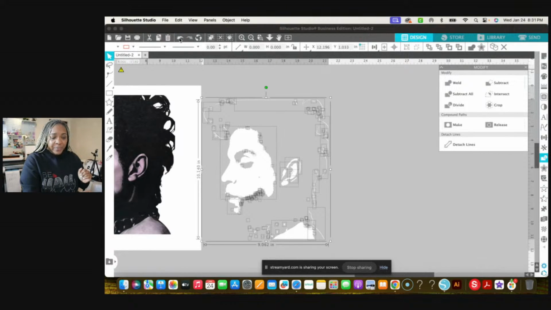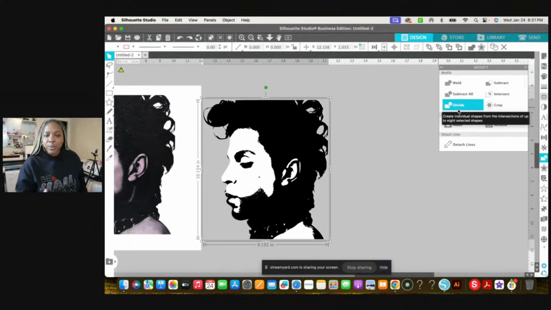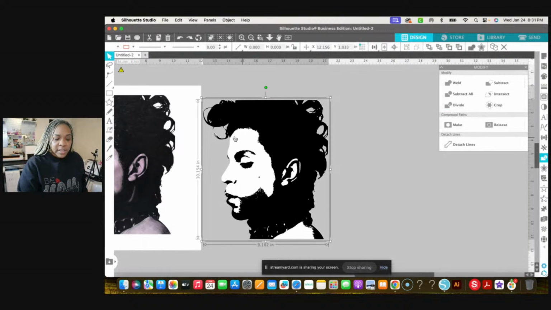We don't want that. All right, so we have to hit subtract all. And at this time, even though we have divide here, subtract all kind of works as a divide. And so it's going to actually divide every part that's touching. If it's overlapping, it's going to put a hole in it.